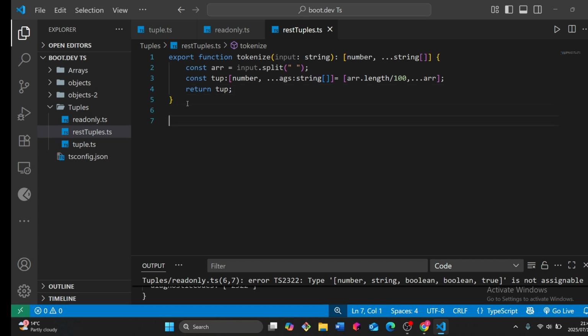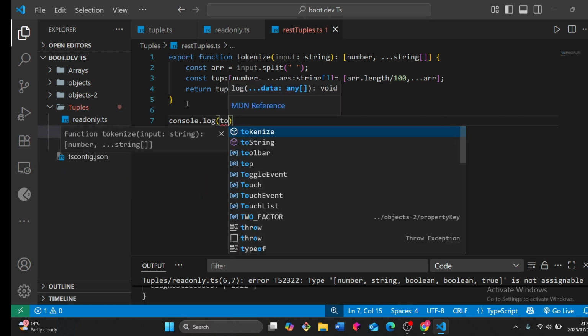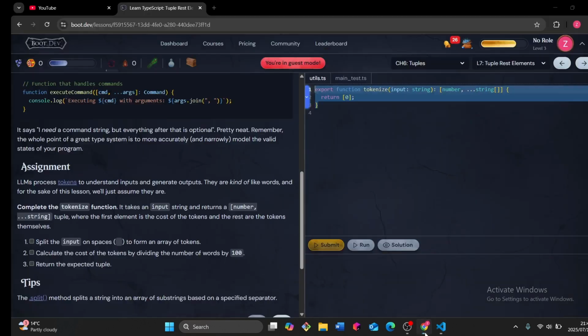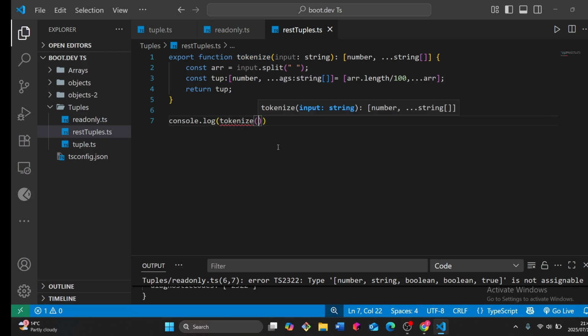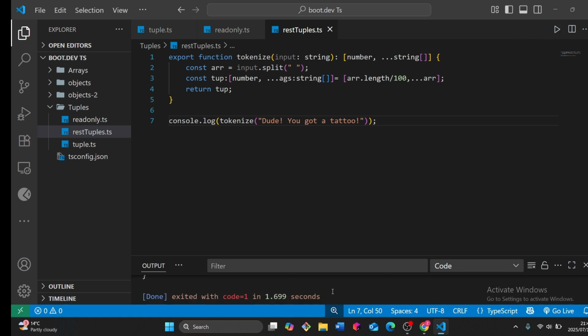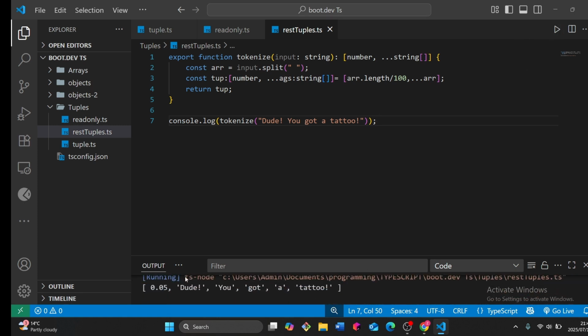Let's just go ahead and tokenize the input. Dude, you've got a tattoo. No, I hate tattoos. Ha ha ha ha. Okay, sorry. Okay, dude, you got a tattoo.